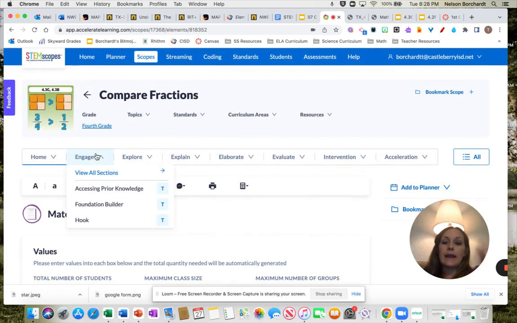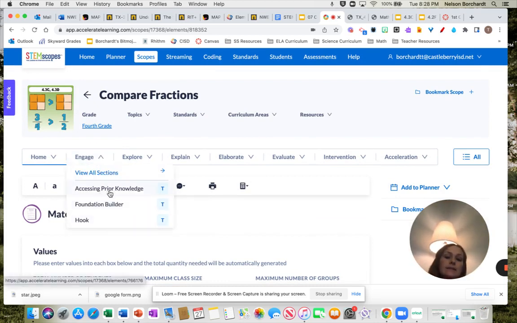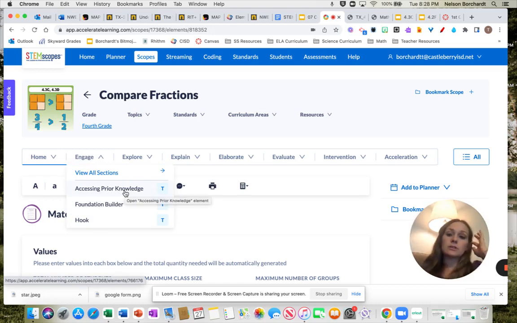Going to the Engage tab. So when I'm starting any unit, I always do that hook because it is a required piece. The accessing prior knowledge, I spoke with Miss Depp, and she said that those activities are usually really good. And then the foundation builder.